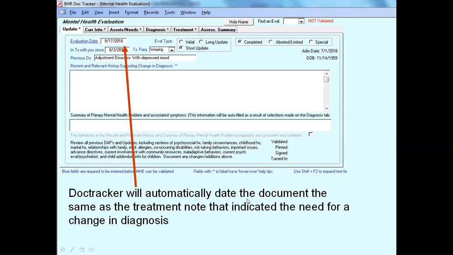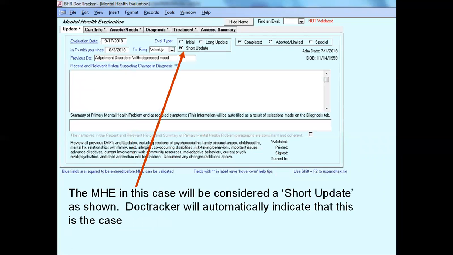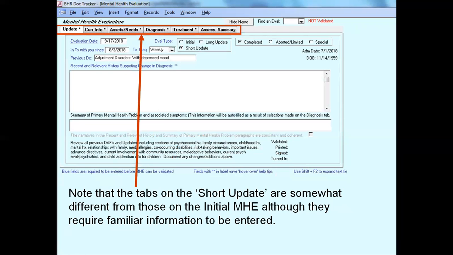Doc Tracker will automatically date the document the same as a treatment note that indicated the need for the change in diagnosis. And as indicated, this is going to be considered a short update, and Doc Tracker will automatically indicate that this is the case when this assessment document is generated. So note that the tabs on the short update are somewhat different from those on the initial MHE, although they require familiar information to be entered.